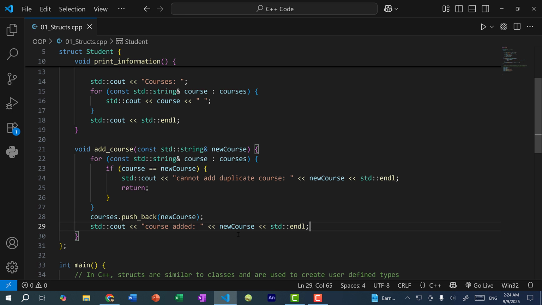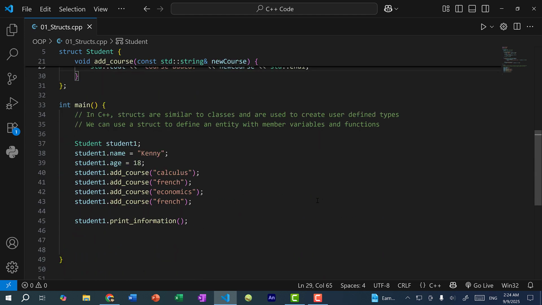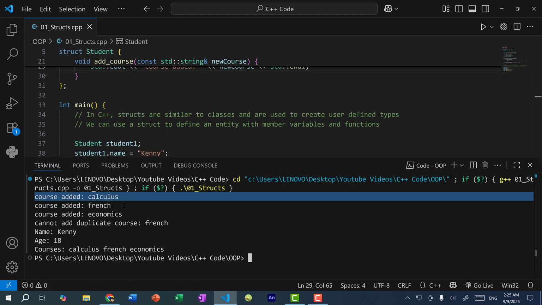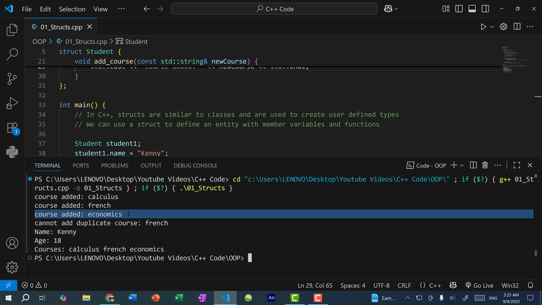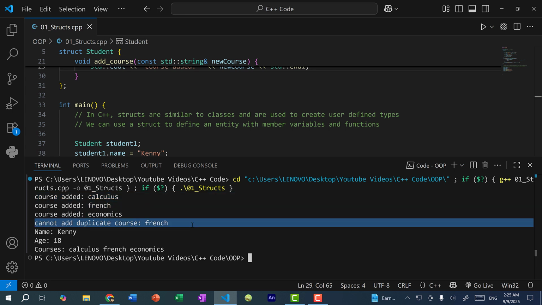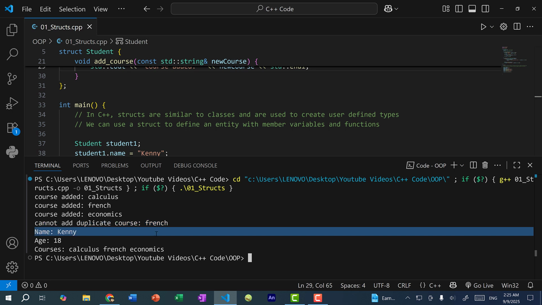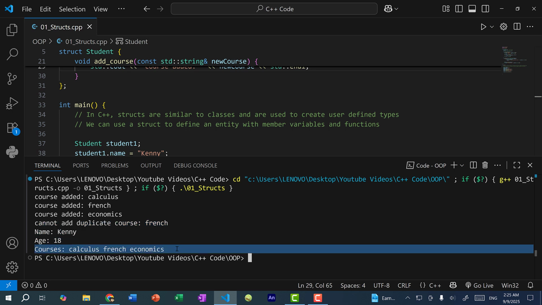So now we have our updated method for addCourse, and I'm just going to save and run the program. And you can see we add calculus, French, economics, and when we try to add French again, we get an error message, cannot add duplicate course French. And then when we print out the information, you can see we have the name Kenny, age is 18, and we only have 3 courses instead of 4: calculus, French, and economics.